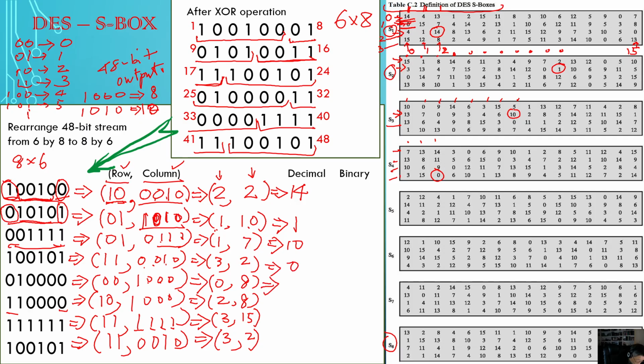0, 8. So that's the next S table. 0, 8: 0, 1, 2, 3, 4, 5, 6, 7, 8. So that's 8. And 2, 8: 0, 1, 2, 3, 4, 5, 6, 7, 8. It's a 2, 8, it's a 7. And a 3, 15: 0, 1, 2, 3, 15 is the last one. So that's 13.